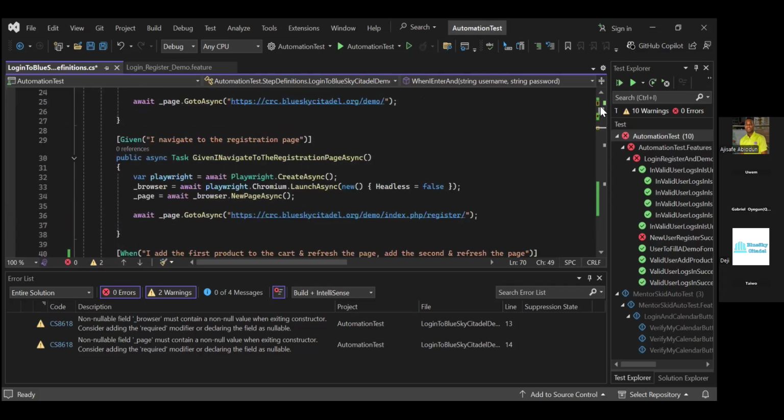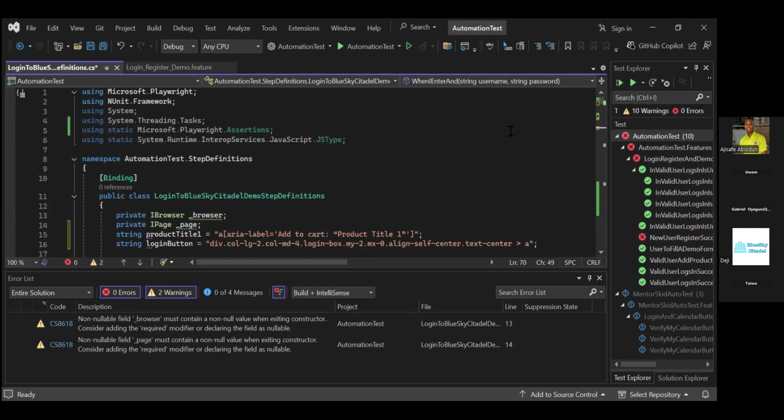Can you scroll to the top, please? Okay. So now we can see our product title and our login button locators. We can see those locators there. But now we want to move this away from here and put it in a centralized place. So we need to move it away from step definition into a centralized place called page object page. Do you get it now?